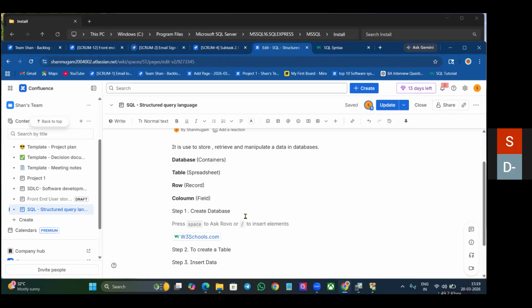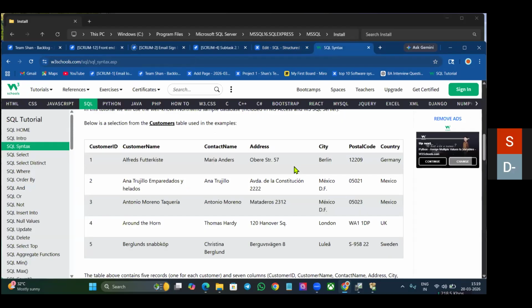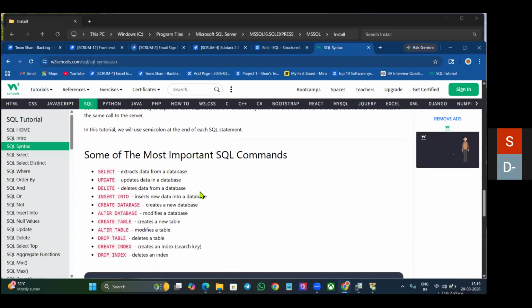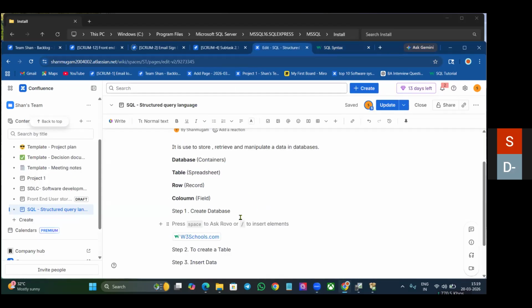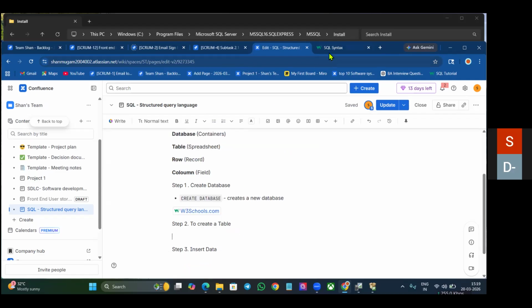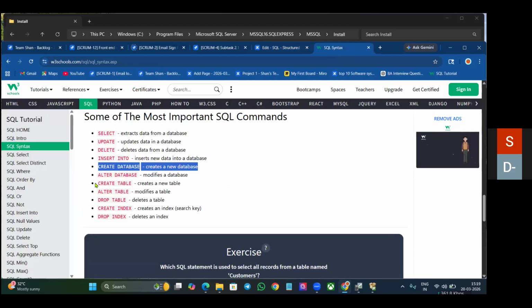Or you can just go there and copy and paste. Just go to that page, scroll down. Yeah, so create database, now with the command. These are very important for you for the interview. You just paste it. Create table.